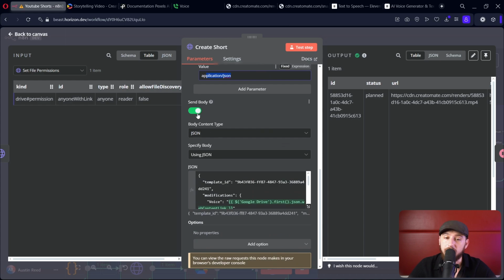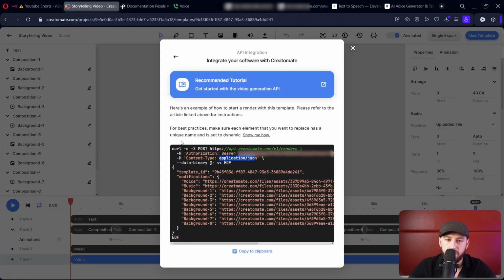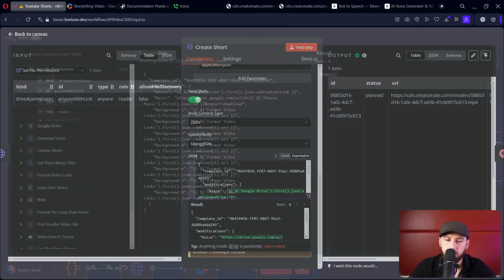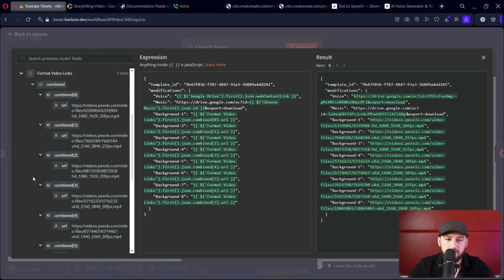We want to send a body and we want it to be a JSON, right? Here's where things change a little bit. So we're going to want to copy this right here and we're going to paste it in here. But when we paste it, we need to now hook up everything that was created previously. So we have to go to Format Video Links, and we have to start grabbing, dragging, and dropping. This background 1 is the first video. Background 2 is the second video.